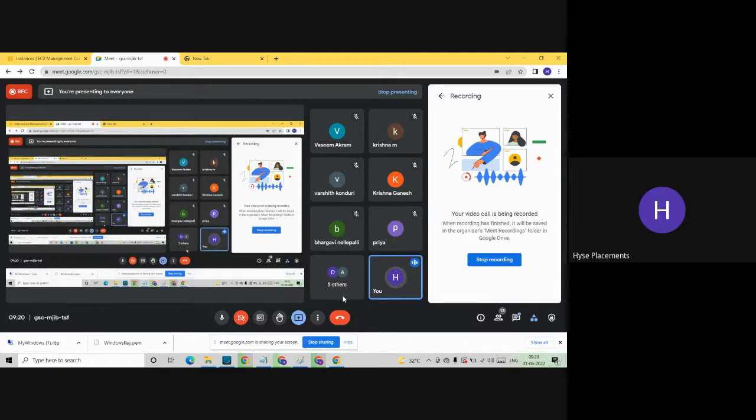So today we will be discussing what is a Linux instance, how can we launch a Linux instance, how can we connect to that launched Linux instance, and what tools are required. All these things we will discuss in today's session.